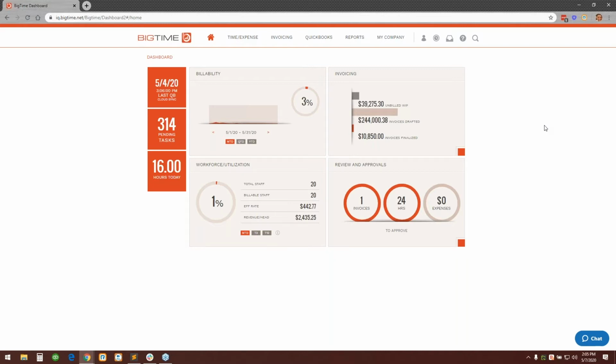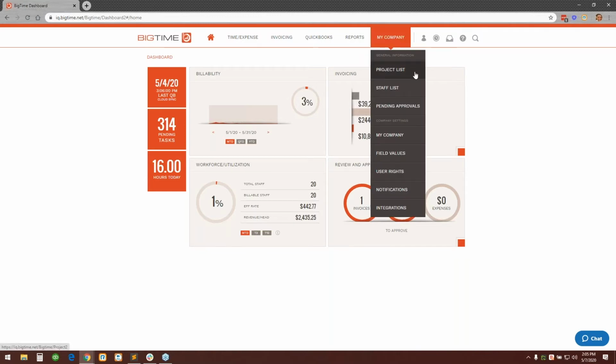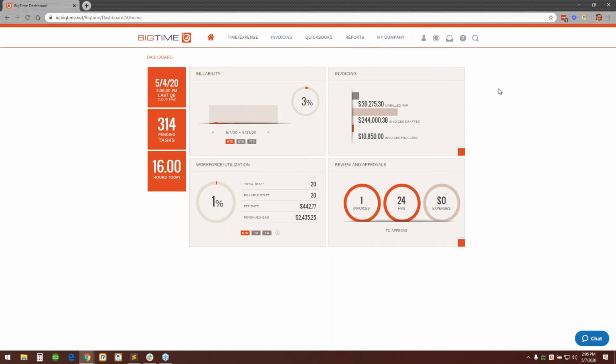And we also have a much easier navigation set of tabs up top, where you can of course enter time and expenses, manage your invoicing, your QuickBooks connections. We have a brand new report center as well, half of the presentation today. We also have the My Company tab, add projects, staff, and change any company settings that you need to. As with your current BigTime site, it's easy to customize user rights. So your employees will only see and be able to interact with the features that you deem necessary.